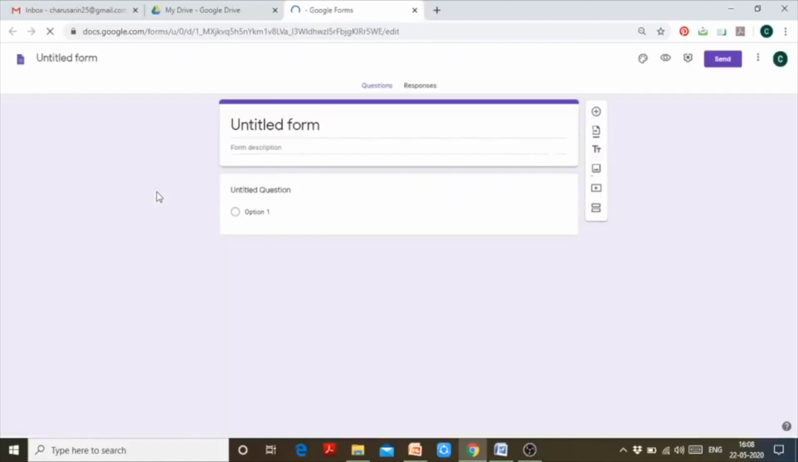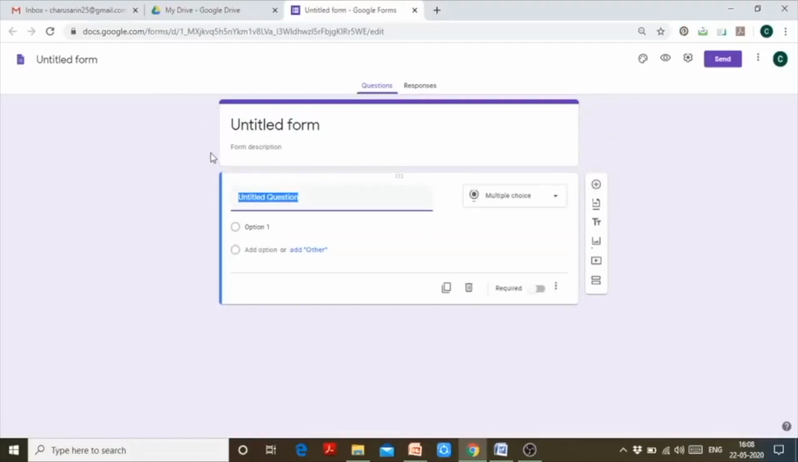Once you click on Google Forms, a new window will be opened and your blank Google form will look like this. This is your untitled blank Google form.